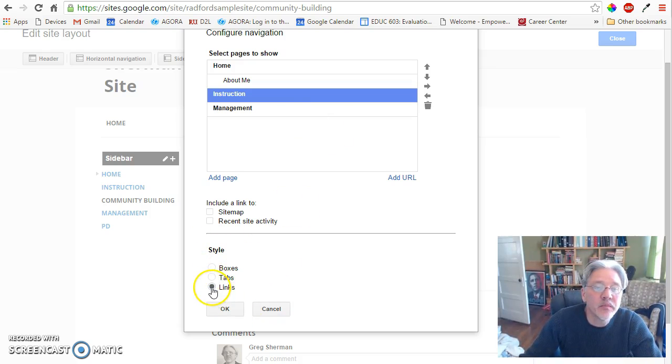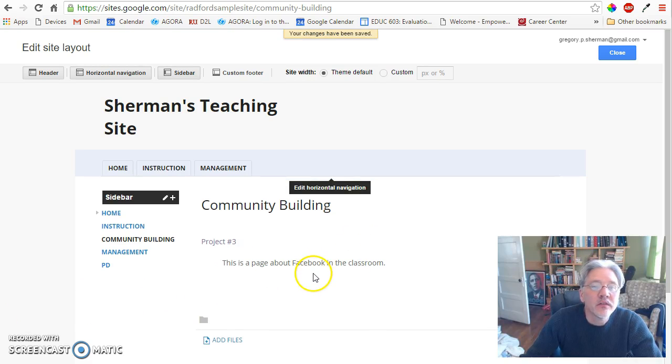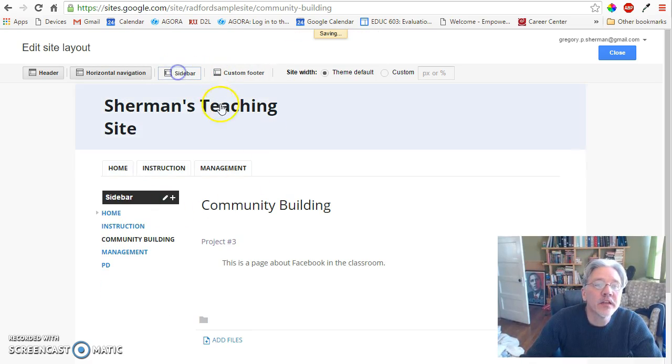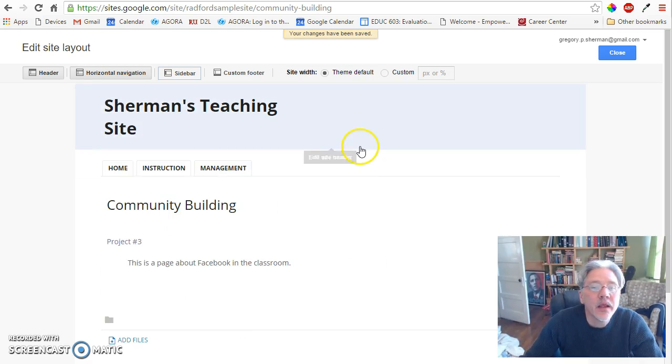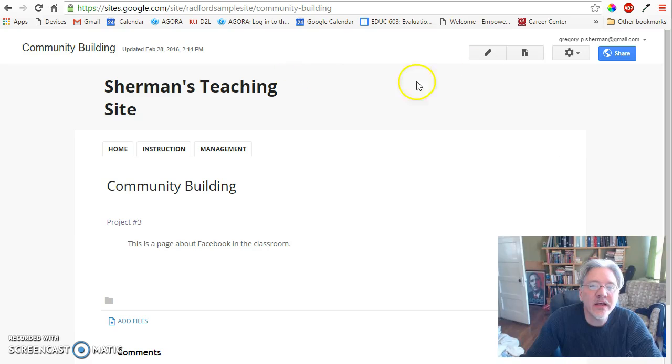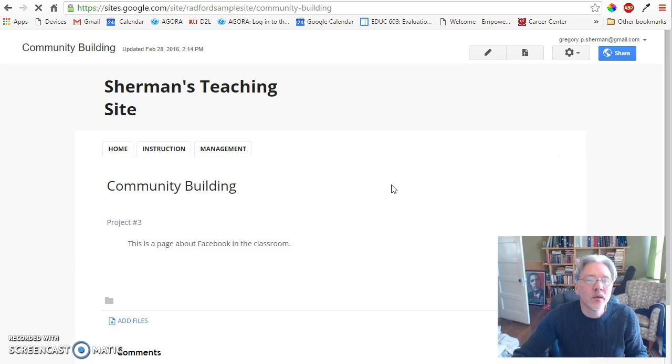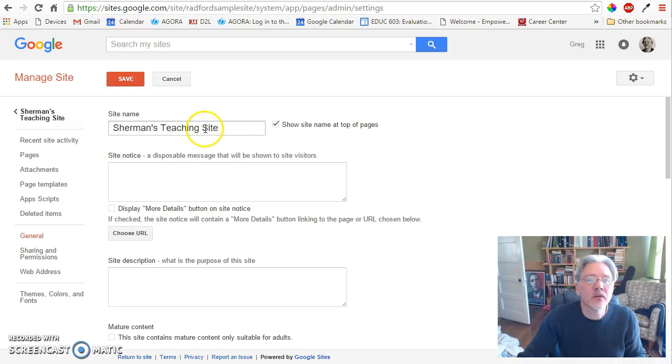And do I want my styles to be links along the top, tabs, or boxes? I kind of like tabs for now. I can change this all later if I want. So if I put tabs at the top, then I definitely don't want my sidebar anymore. That would be double navigation. So I'm going to deselect sidebar, so that will disappear. And one last thing is it's just really bugging me that my site title is too long. So I'm going to close this. I have to edit this in my manage site tab. And so I go there and I'll just put Sherman's site. Okay, save that.